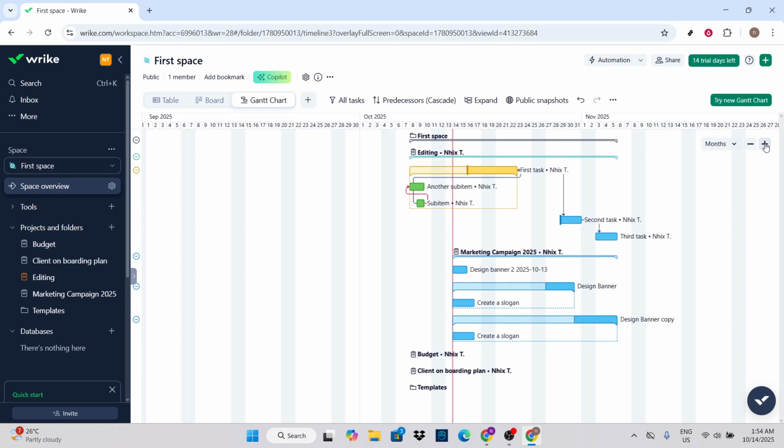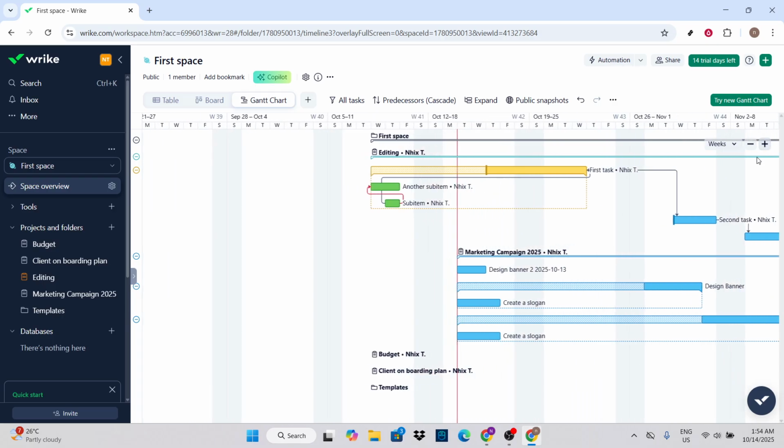And there you have it. You've successfully created a Gantt chart in Wrike, setting a robust foundation for managing your project's timeline and resources.